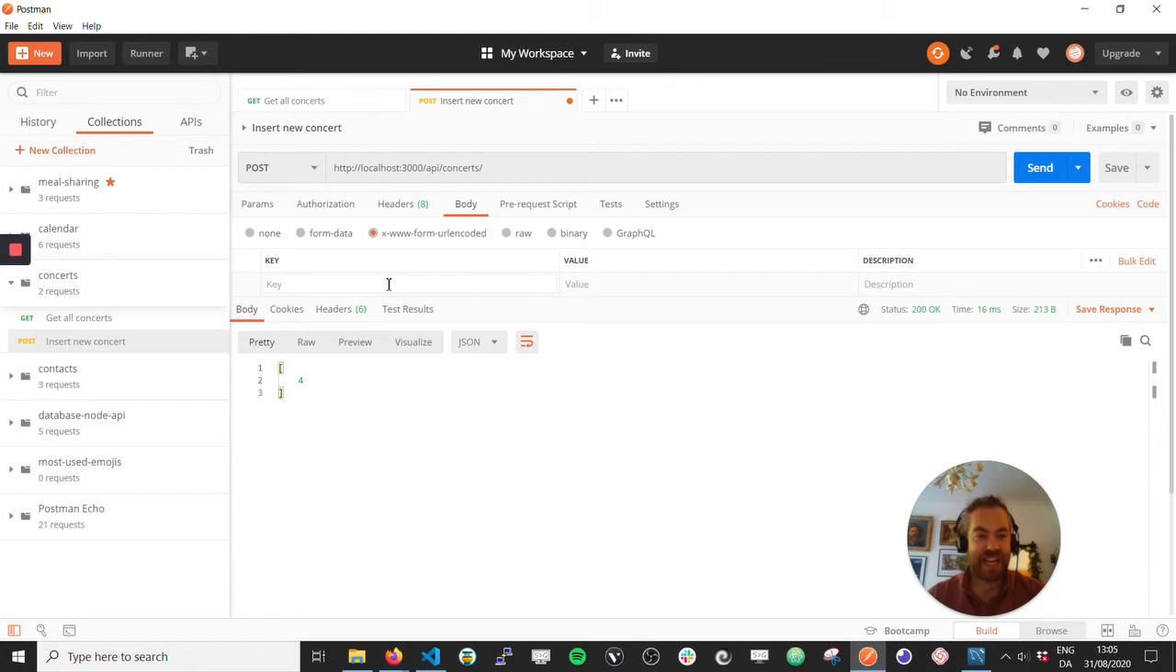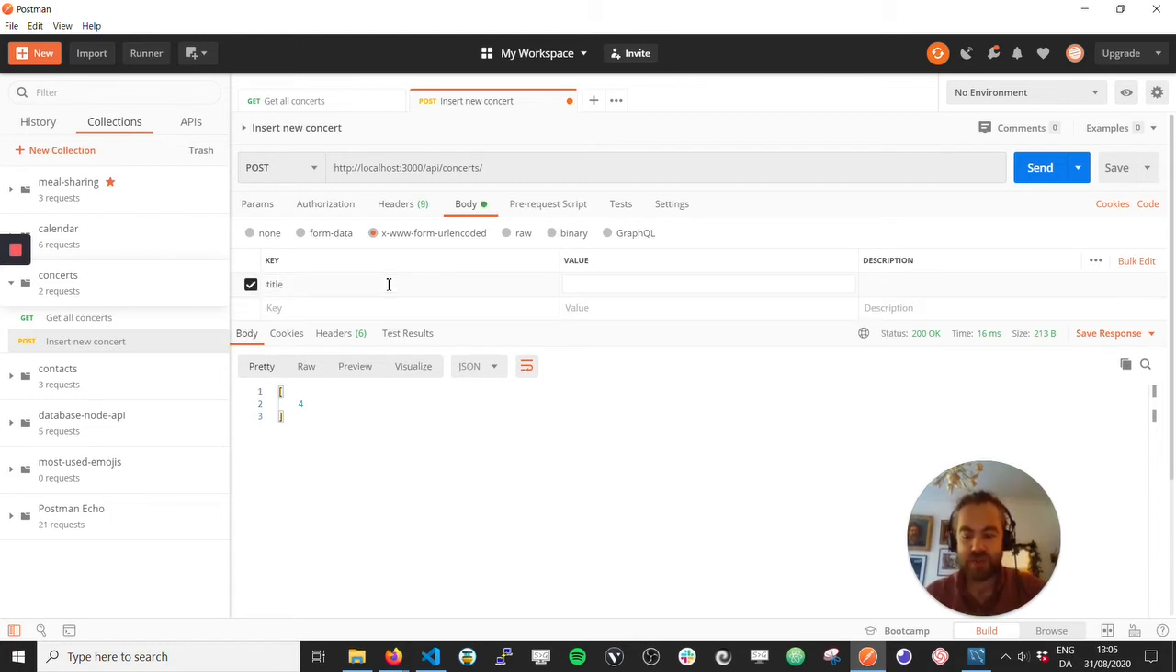So it has a key and it has a value. Let's try and do title here and say hello.